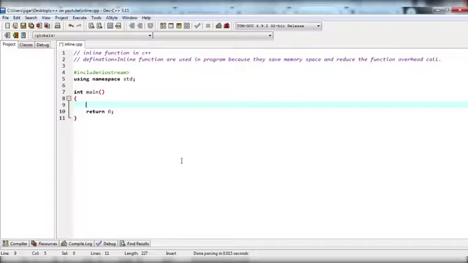In this lecture we will learn what is the use of inline function in C++. So the definition is, inline functions are used in a program because they save memory space and reduce the function overhead call. So when exactly is it used? When there is a small function in a program that is repetitively called, we just put the inline keyword before the function definition.